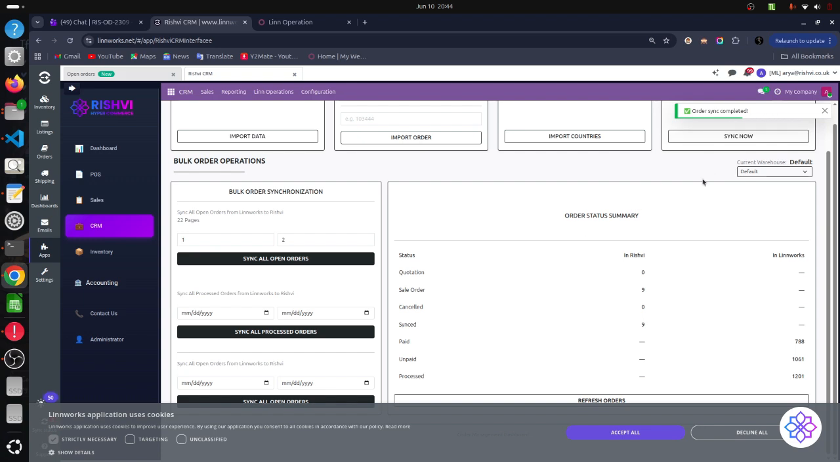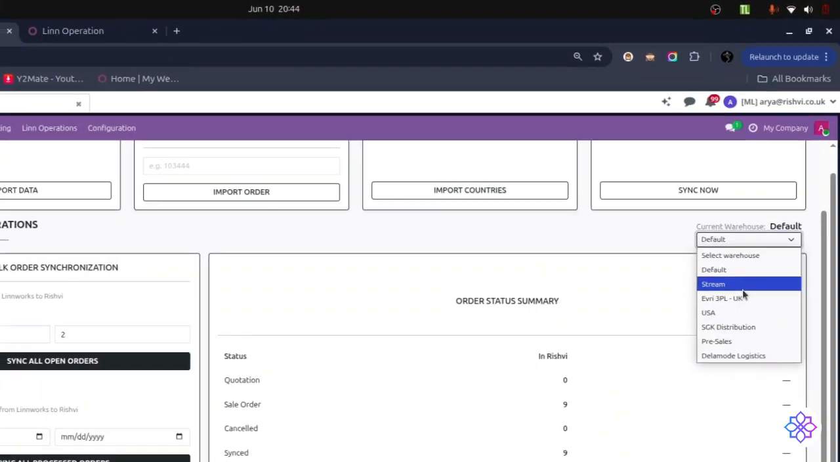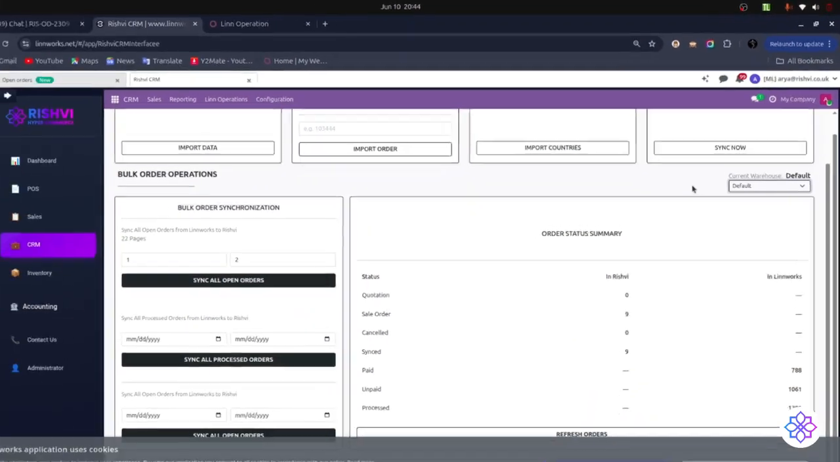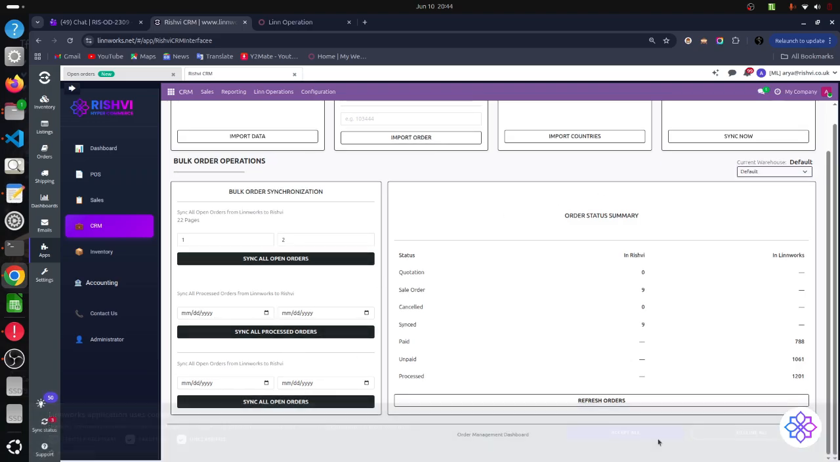Order sync is completed. By default, it's the selected default warehouse. You can also choose the warehouse from which you want to import the orders. And another feature, we have sync all the processed orders date-wise, from a particular date, in between the dates, you can sync all the processed orders.